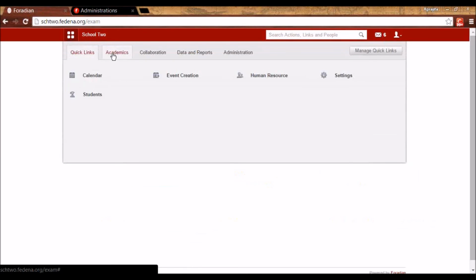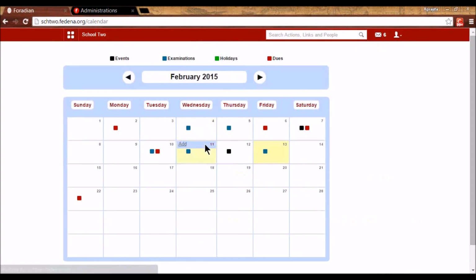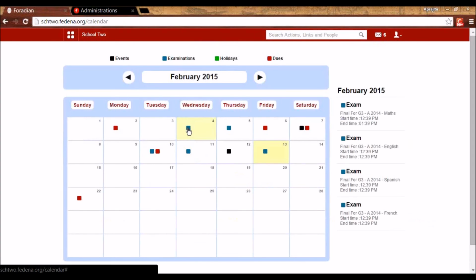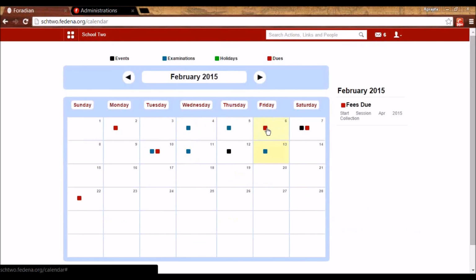So this is about the examination. Let us see what all the other modules are that we are left with. So let's start with academics. Calendar, this is where we can see the examinations that are scheduled, the fees that are due, and the events that we create.